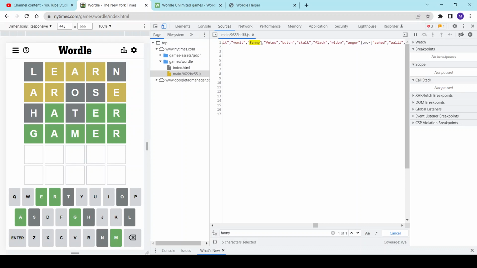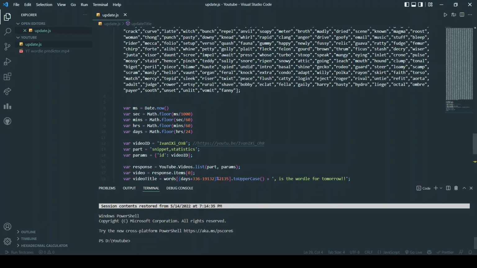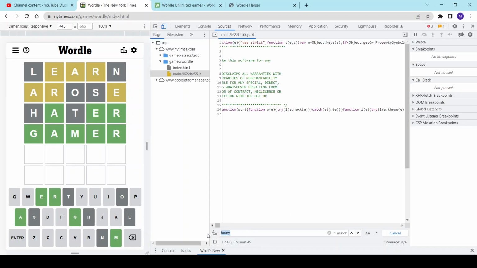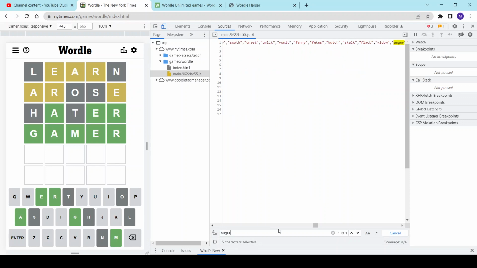They updated the list from when I last copied. So now the last word is still ogre. So I'll just copy all this. I think all previous ones are in order. So unlit, vomit, unset should be here. Yeah. So I'll just stop and others here. So we found the end, right? So let me just search the end.